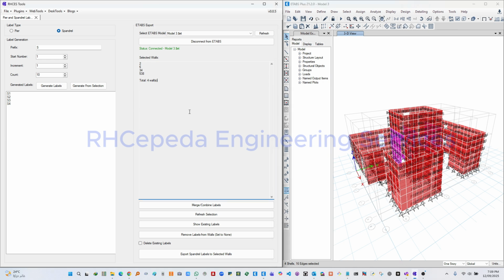And that's it, guys. This is the major update for version 0.0.5 for our RHCE tools.